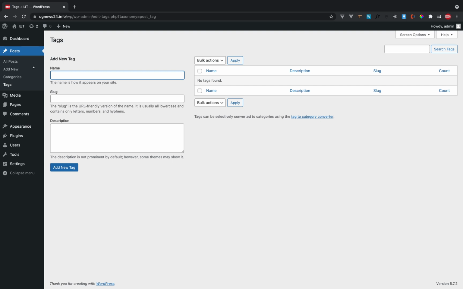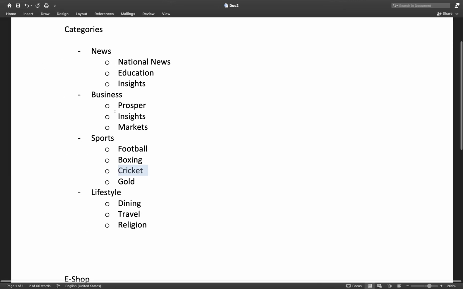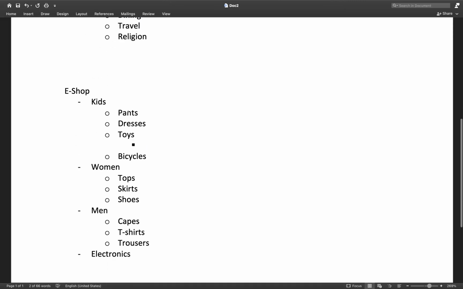Let me show you an example. We created the category for pants, the category for kids, the category for women, the category for men, and the category for electronics. But remember, these things have colors, red and green, for example. You can find here we're having red, and here we're having red, and here we're having red. Maybe a shirt that is red, a dress that is red, a t-shirt, a cape that is red.